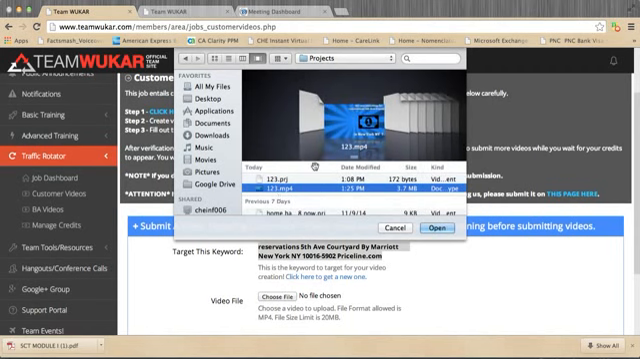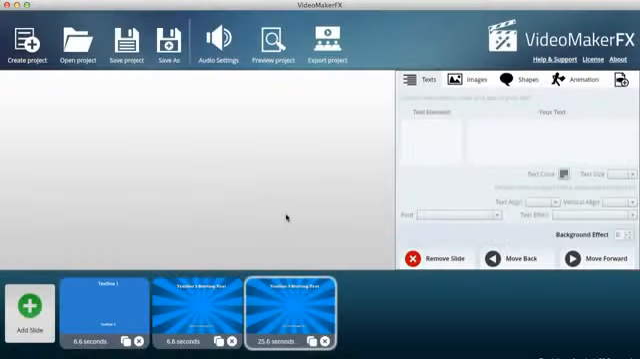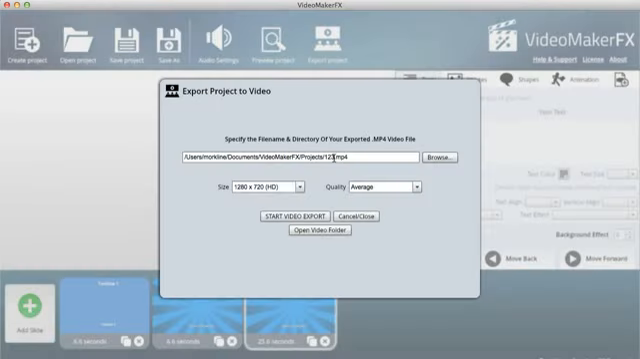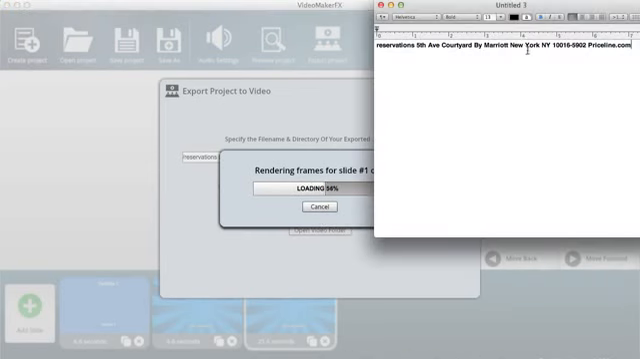I forgot to, and I do this every once in a while. You have to export your video. Because your video is still staying there, it's still active. Your video has to be named exactly the long tail keyword. So my long tail keyword was, again, reservations, 5th Avenue, Courtyard by Marriott, New York, New York, with a zip code and Priceline.com. That's what you name your video.